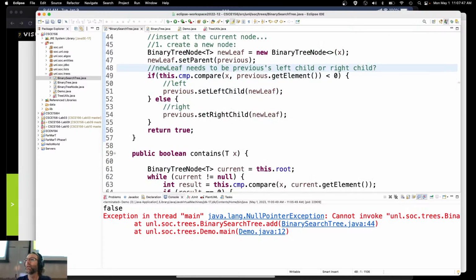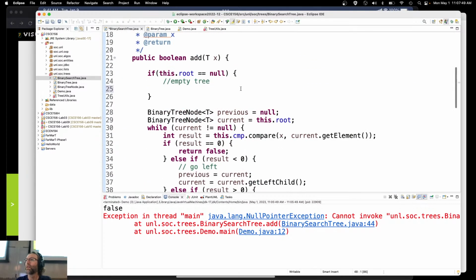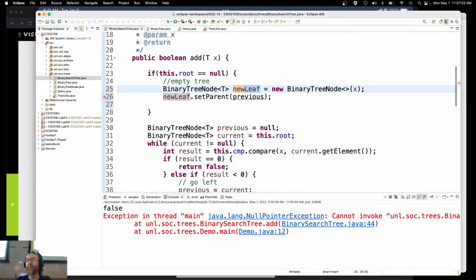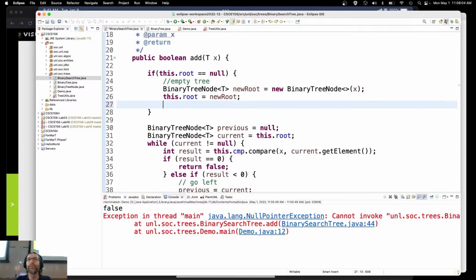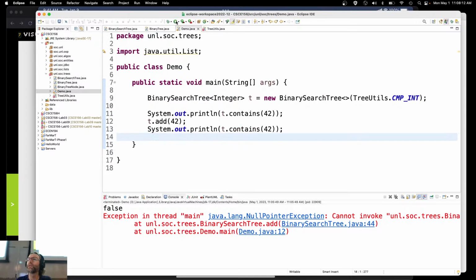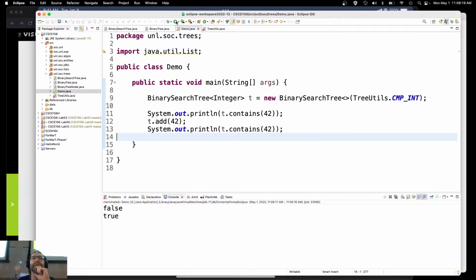Steal this stuff down here, and don't call it new leaf. Well, it is a leaf technically. New root is equal to that. And then this dot root is equal to the new root. And did it have an effect? Yep. So I should return true. Now let's go back over here and see if it works. Remember, false, put in 42, and now it should be true. Ha, neat. Done, it works.